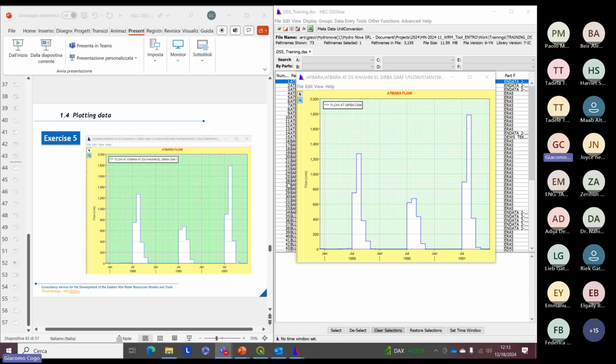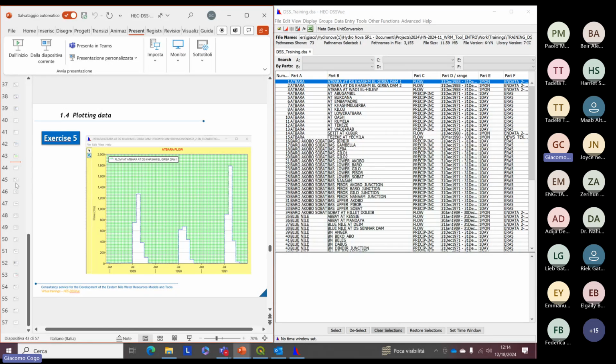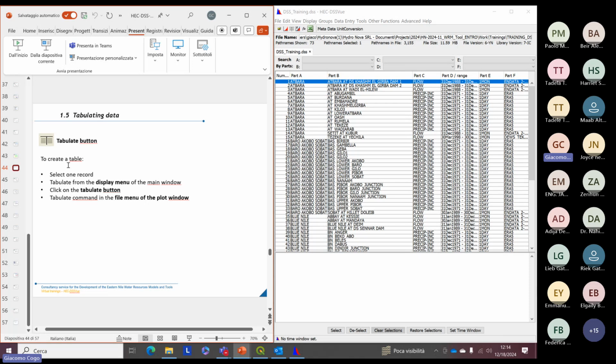Okay, so going back, we arrived at this graph, and this was about the plotting of the data. So from now on, the presentation will be more practical. I will keep these two windows open, with the presentation on the left with the steps involved, and on the right the program, so that I can do the exercise with you and you can follow me. We can do them together. So I can close the plot. We arrived at the tabulating of the data.